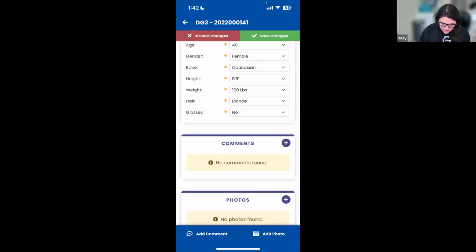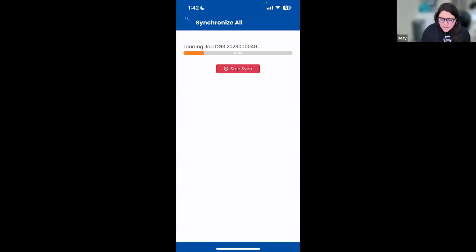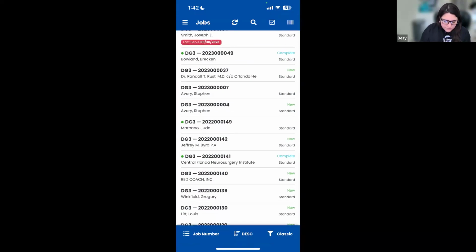And then we're gonna go ahead and save changes on that. Now I have 2 jobs with red dots. And then if I go ahead and sync that, all that data will now sync through and it'll show green.